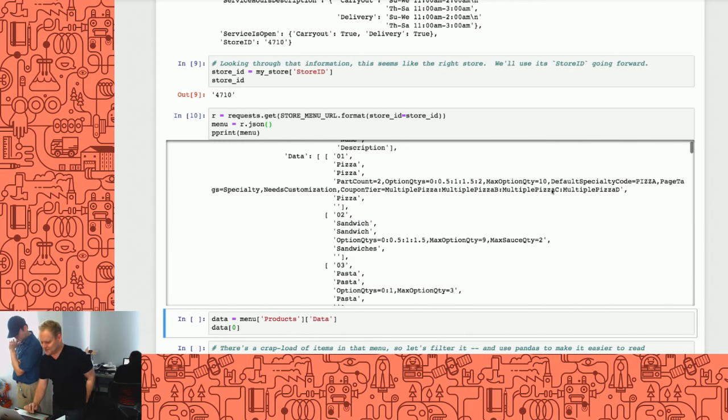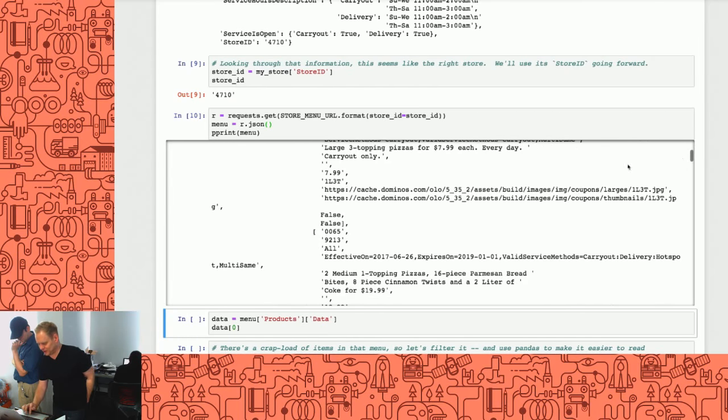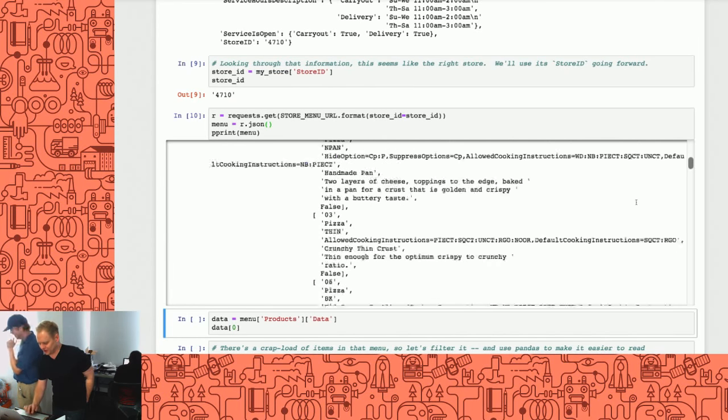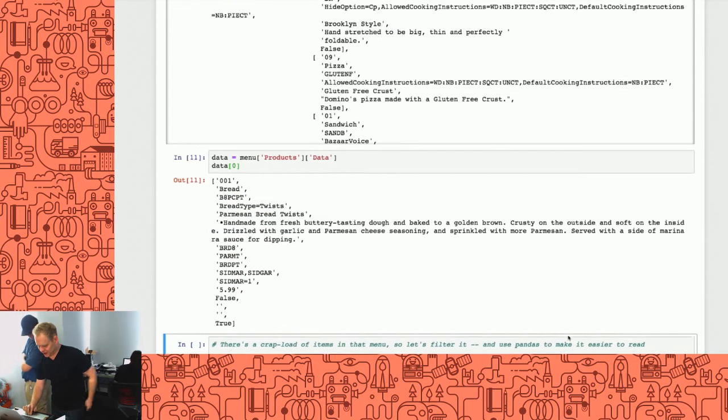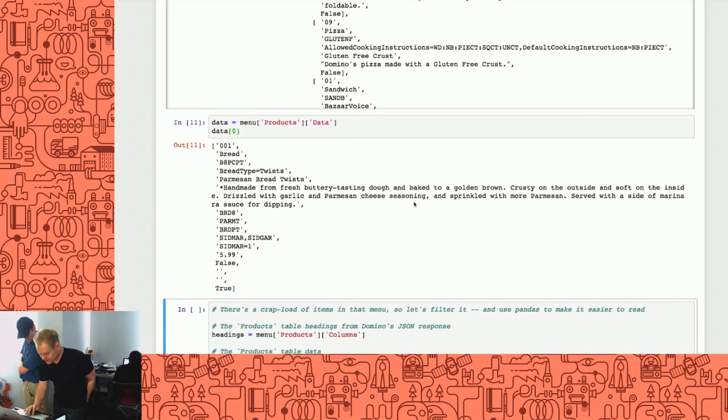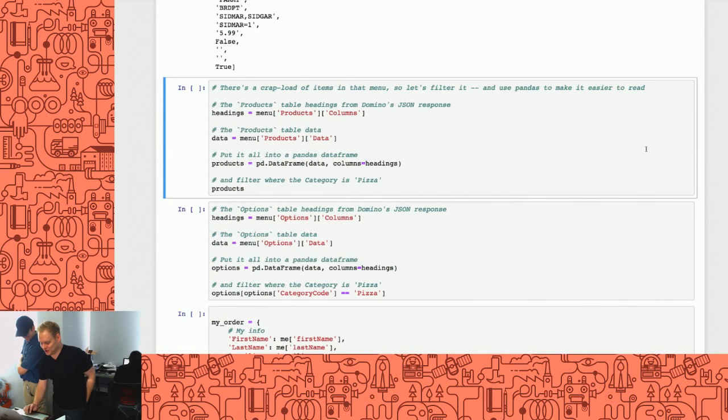So yeah, here's the menu from that store. I don't know if you can see my scroll bar over here, but it's ridiculously massive. So we're not going to deal with that. We'll just take a look at one item here. So this is what bread twists look like. Parmesan bread twists. They have a little description and everything. And that's cool. There's still a crap load of items.